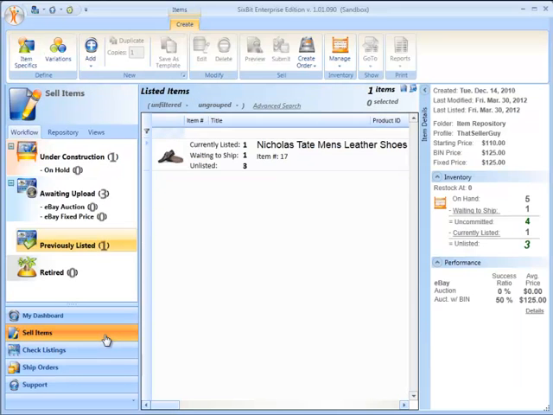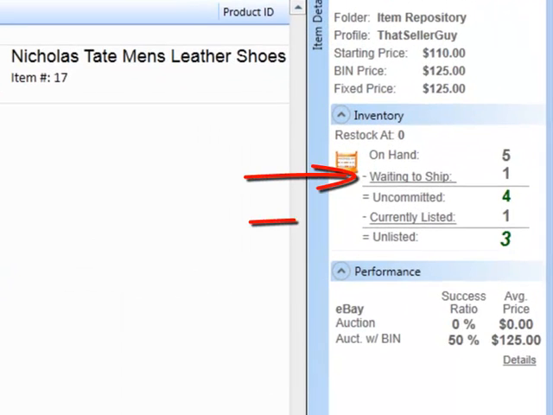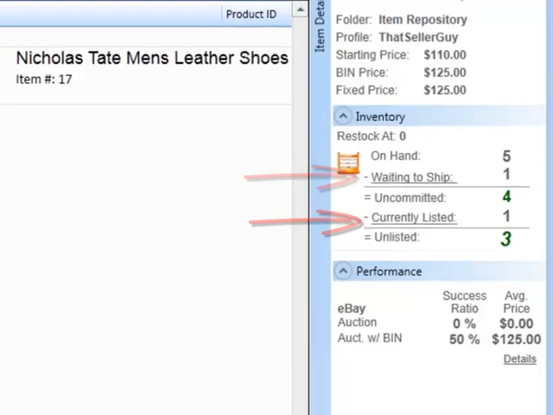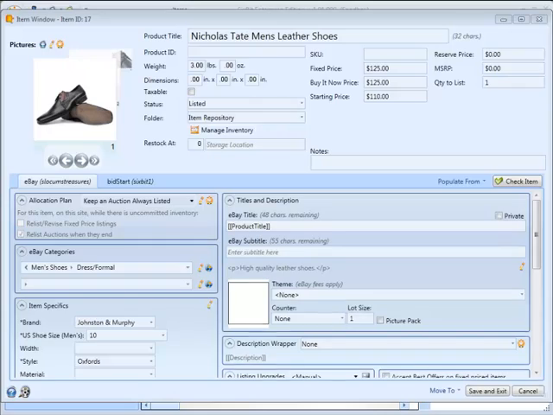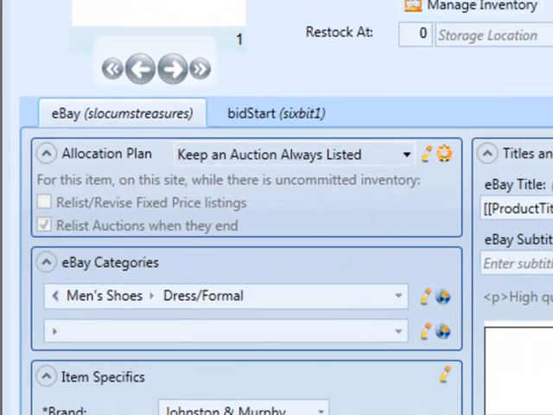Going back to sell items, we can see that in addition to the one that we bought earlier that's waiting to ship, we also now have a currently listed one. As auctions continue to sell, they'll continue to be relisted until the inventory is zero. Now let's take a closer look at allocation plan settings. I'm going to go up and choose a manual preset so that I can go through each of the settings individually.